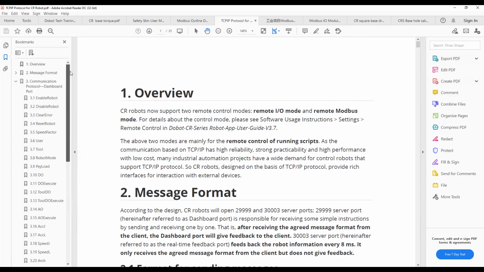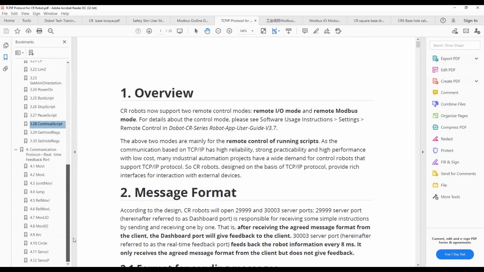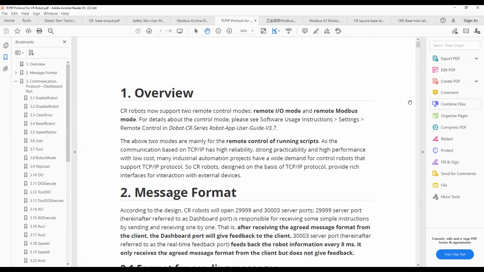So this is the document. If you need it, you can ask our sales manager, or you can ask me directly, and I can send you this document. No problem. Okay, thank you. Thank you. You're welcome.